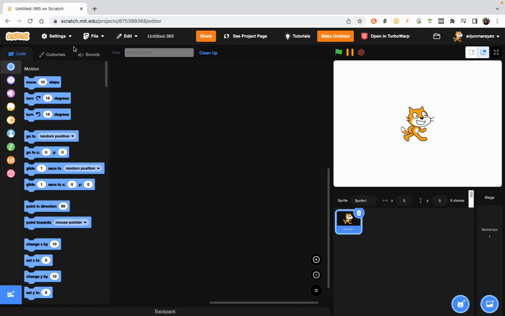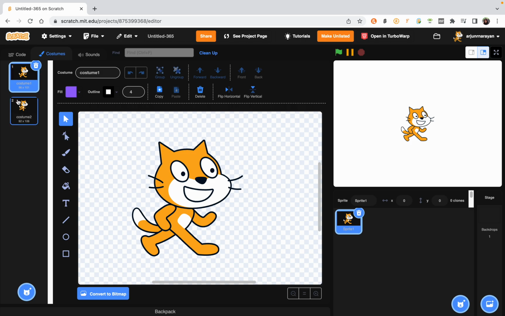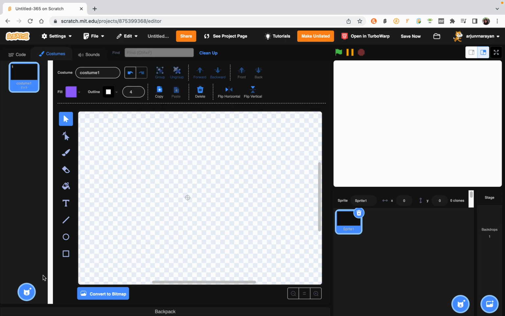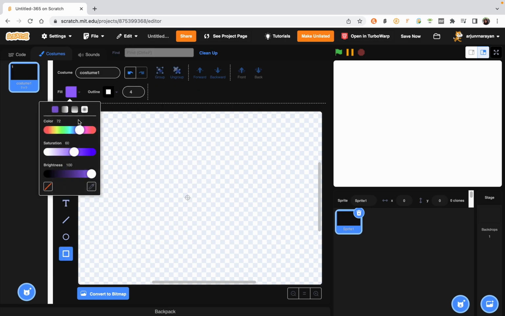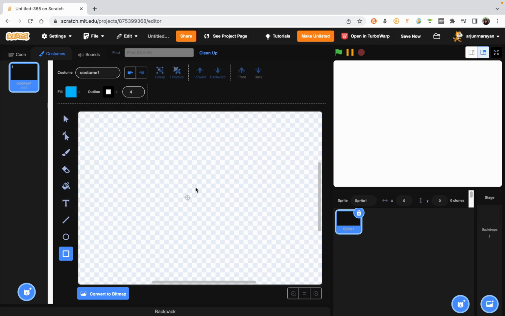Showing you how to make a wall collision in Scratch. So let's get started. Delete the second costume and delete everything in the first costume of a Scratch cat. Use the rectangle tool. This will be our player. You can make him whatever color you want. I will just do blue.